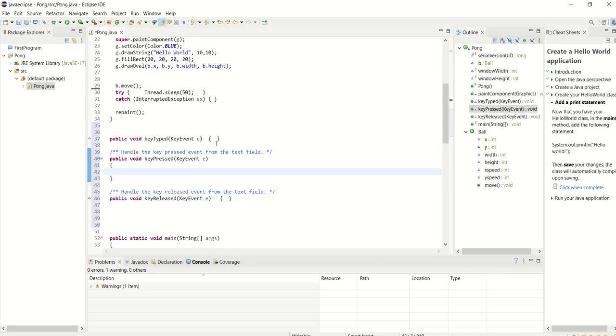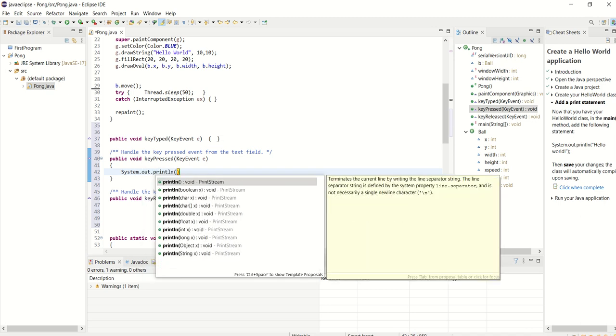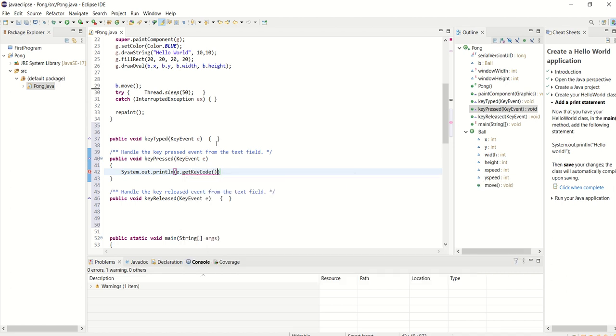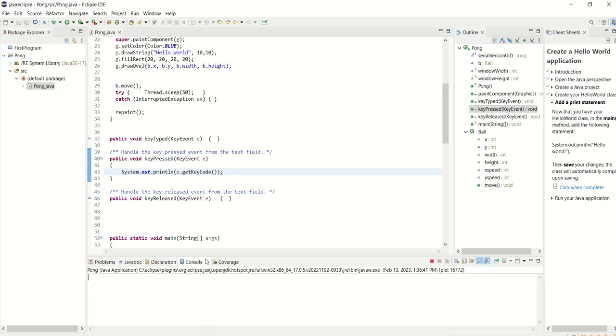But this one I am using, so I'm going to write System.out.println(e.getKeyCode()). Beautiful. So e.getKeyCode is going to tell us what key was pressed. If I hit run, let's say I want to use P because I want to pause the game. P. If I go to the console, no, I still haven't got it working yet.